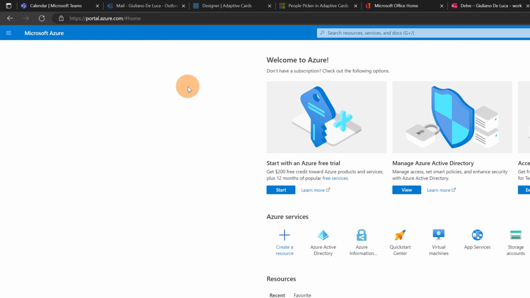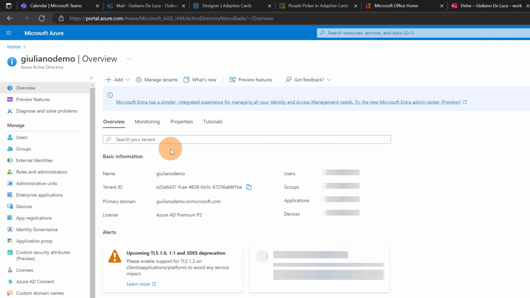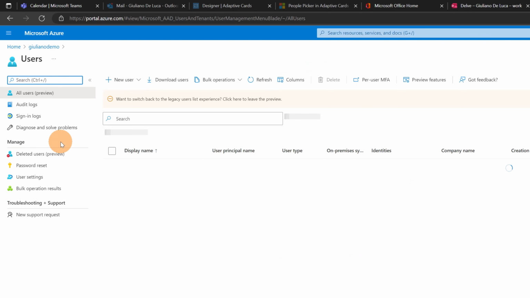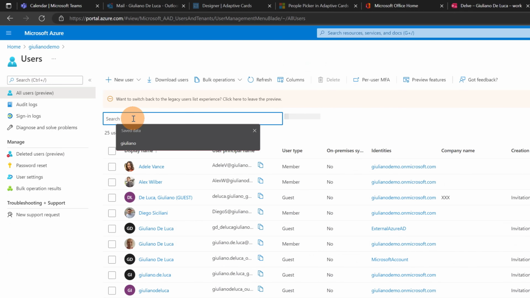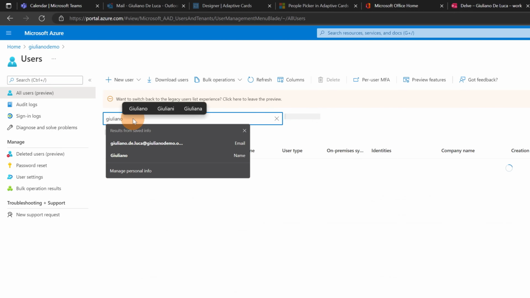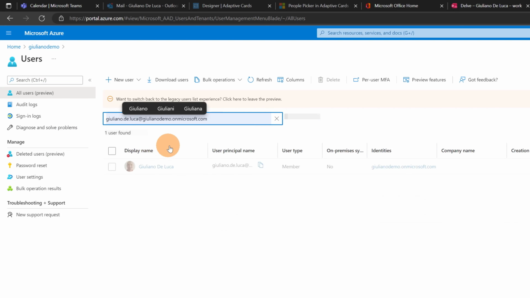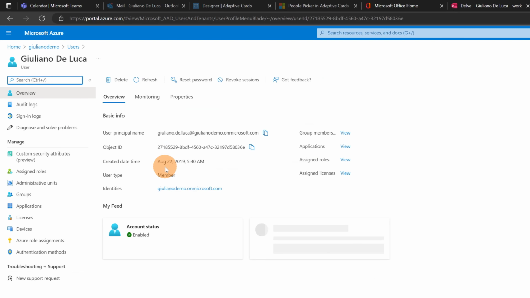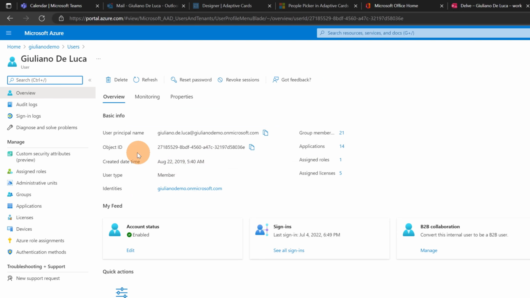Another way that you have is opening portal.azure.com behind your Microsoft 365 subscription. Let me click on Azure Active Directory and let me click on users. Here I can search for Giuliano. This is my user, and if I click on this user, I can see the object ID. So if you copy this, then you can use it in your adaptive card. These are two ways that you have.